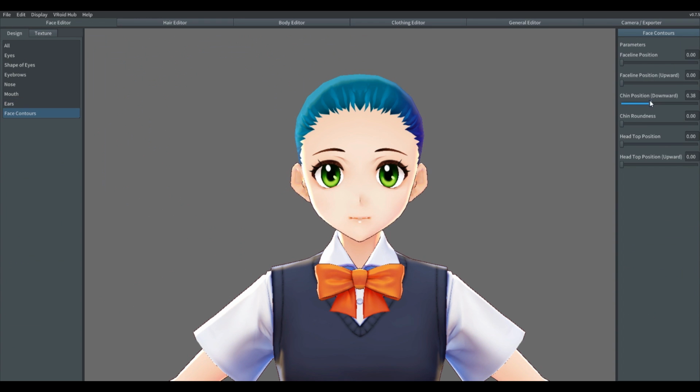Now I'm adjusting the shape of her head and face. I make the top of her head a little bigger and I adjust the chin to what I think best matches my style. Now that I have the face done, I can move on to the hair. This part was kind of tricky.